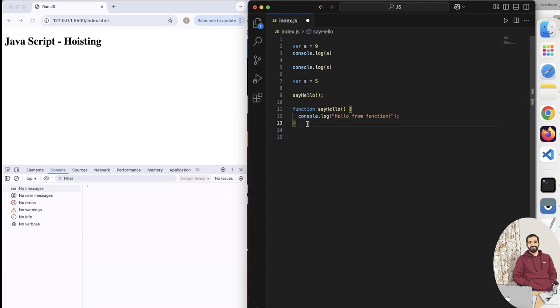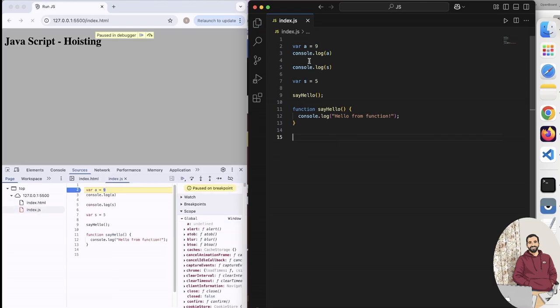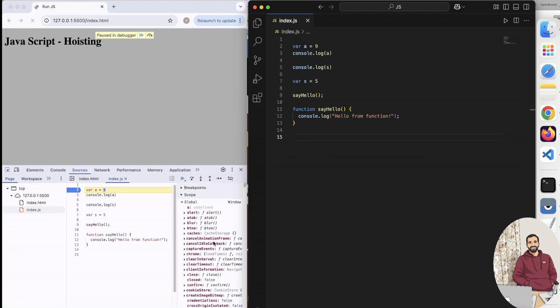Let's see one by one what will happen if we try to run this program. If we go to sources and put a breakpoint at the first line and run, we are at the very first line. Here we can see the variable a in the global object is undefined, as we told. All the variables declared with the var keyword are allocated memory with undefined value.